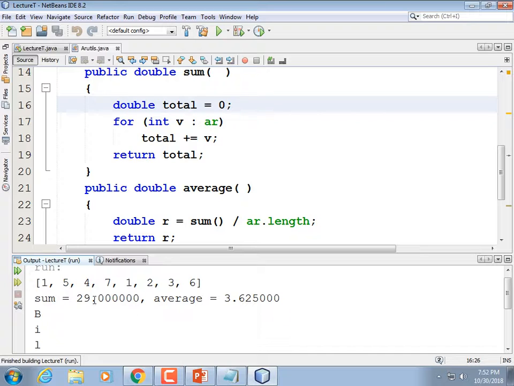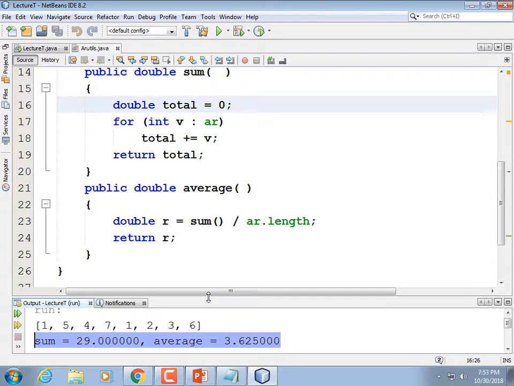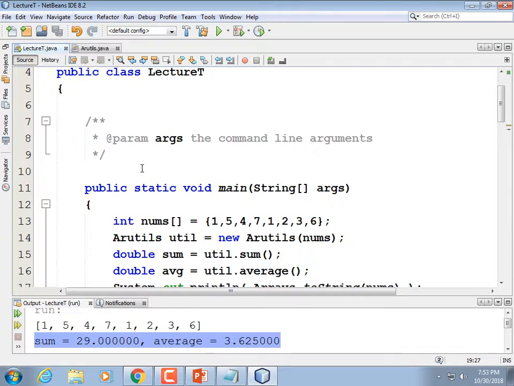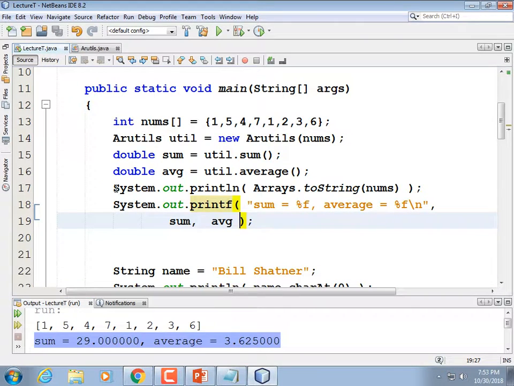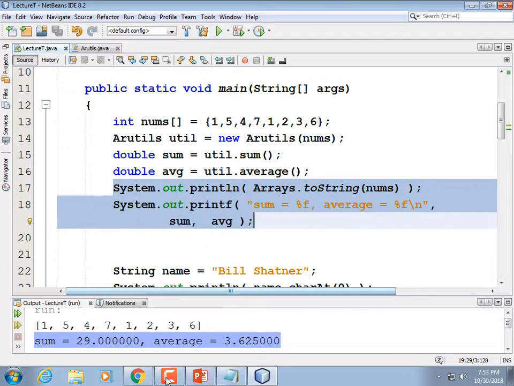All right, so when I ran it, it printed out the array using Arrays.toString. And then it printed out the sum and it printed out the average. I'd like for everybody to be at about this point. So I'm going to go ahead and pause the recording and get us all together on that. This is the last stuff that we typed in right there.